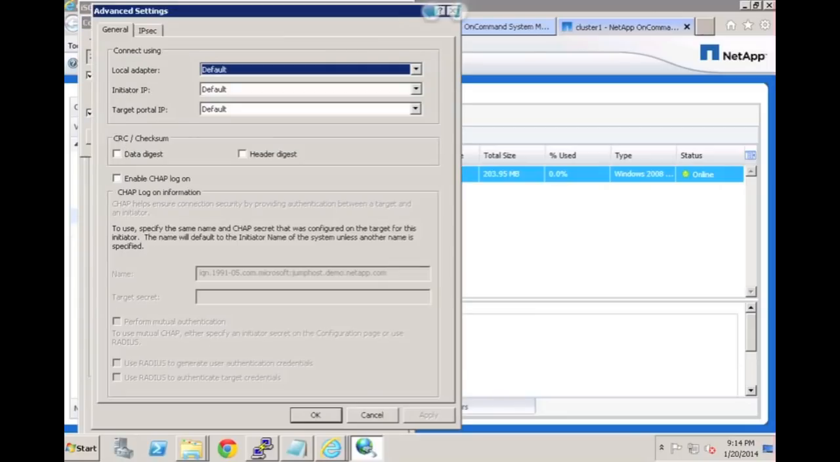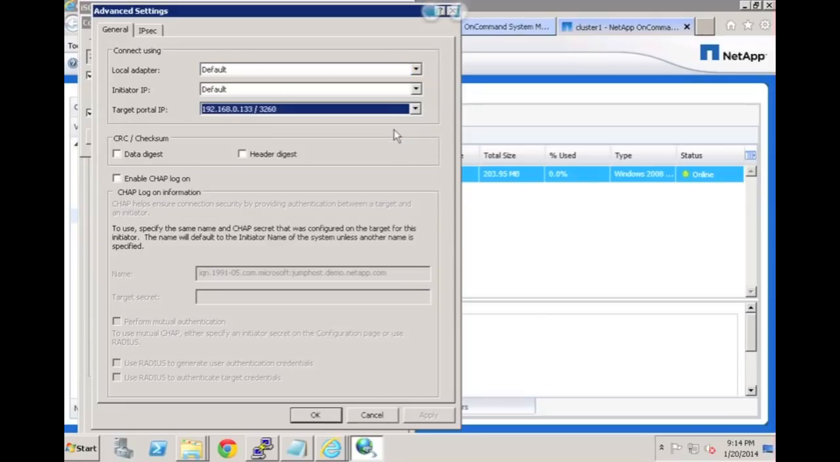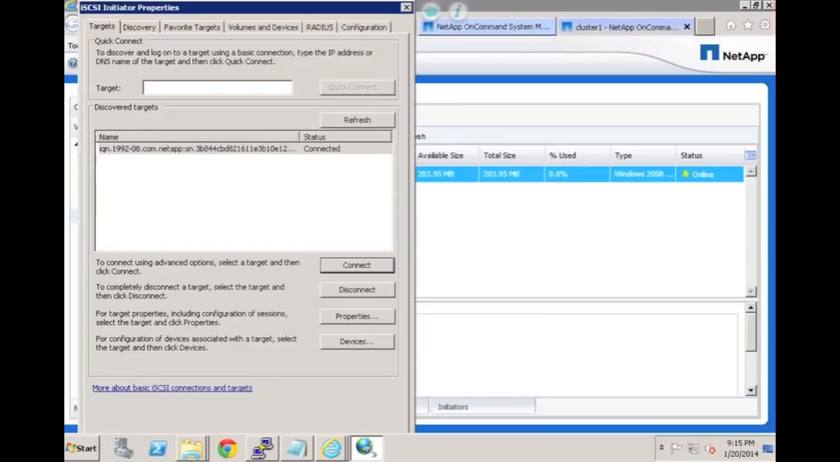And for Target Portal IP address, we're going to choose the drop-down box, and we're going to make sure .133 is selected. And we're going to hit OK. We're going to hit OK out of that. And you can see the status is now changed from inactive to connected. So what we're going to do now is we have one path set up. We want to set up the other three. So we're going to highlight that.